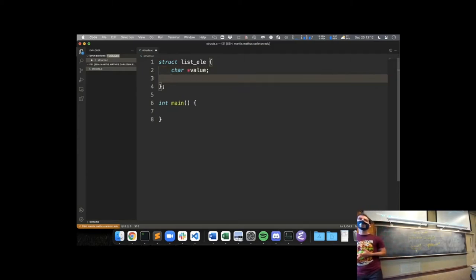What else do we need inside a linked list? Yeah, some reference to the next node in the list. And in this case, it's a pointer to another list element struct. And to write down the type of a struct, I have to say struct and then the name that I give the struct.